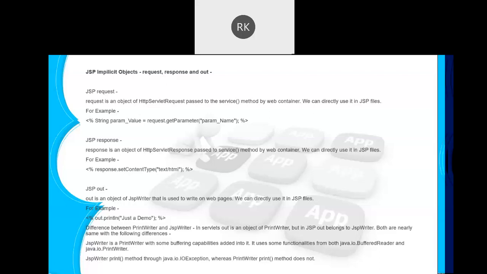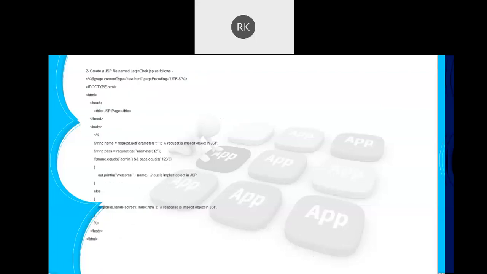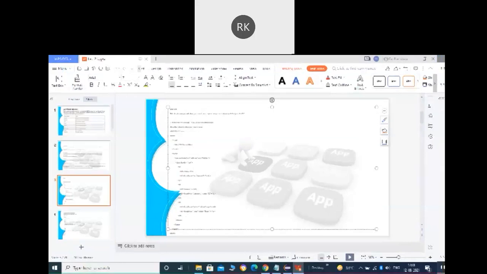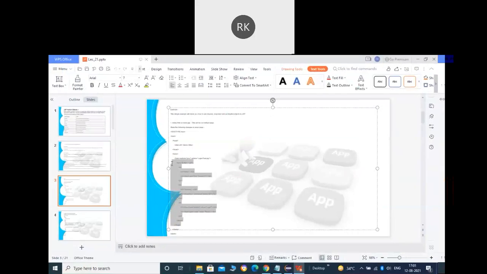If you remember, in the last example I used request.getParameter. You can see I was using the request directly because it is a predefined object. The same is the case with the response, like response.setContentType or anything else, I can use directly. Out was also used in the last example, like out.println. Out belongs to JSPWriter. There is a slight difference: it adds some buffer capability to the writer.